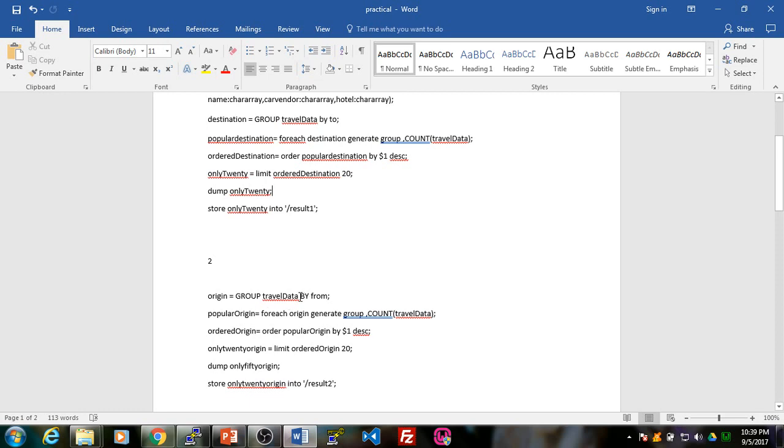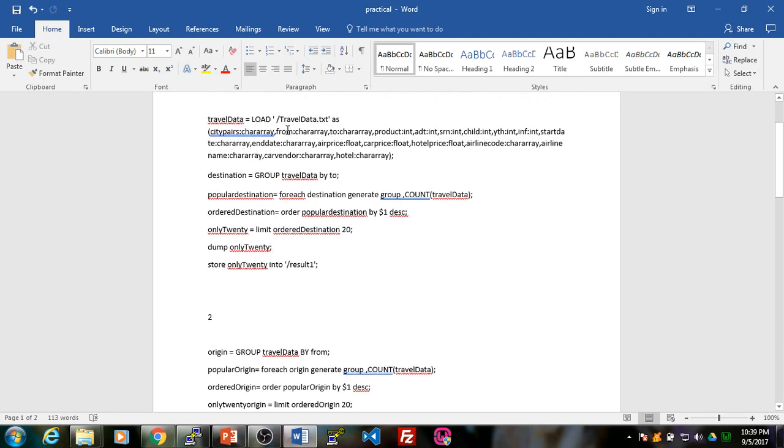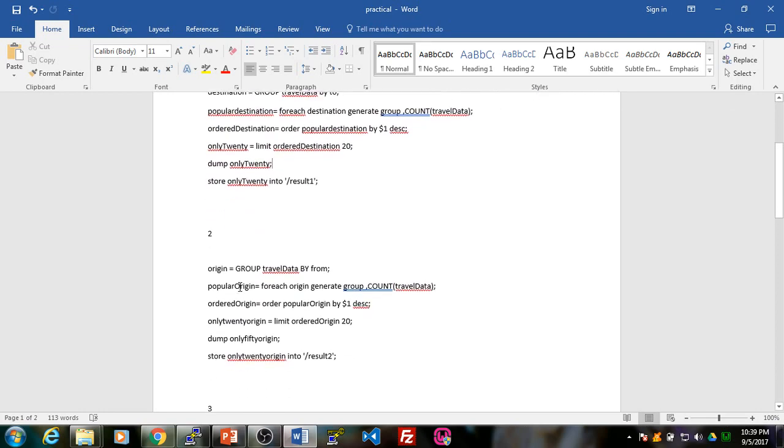So here I will group the data by from. If you remember, for finding out destinations we used to, and here we're using from. So from is my home state or home city. And then I want to find out the popular city, or the city with the most number of tourists, where people travel a lot. So I'm using popular origin as a variable, and here I'm again counting how many visits are there from each city.